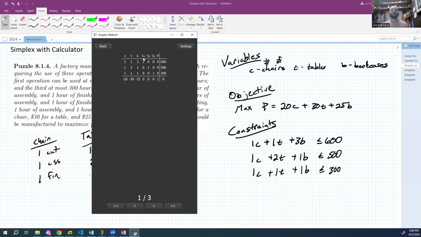So S1 represents the first slack. That's the amount of leftovers from our constraint 1. So that's, in our case, cutting, right? That's extra cutting. Slack 2 is extra assembly time. Slack 3 is extra finishing time. So this is our first setup. Like, this is us just setting up the simplex table.